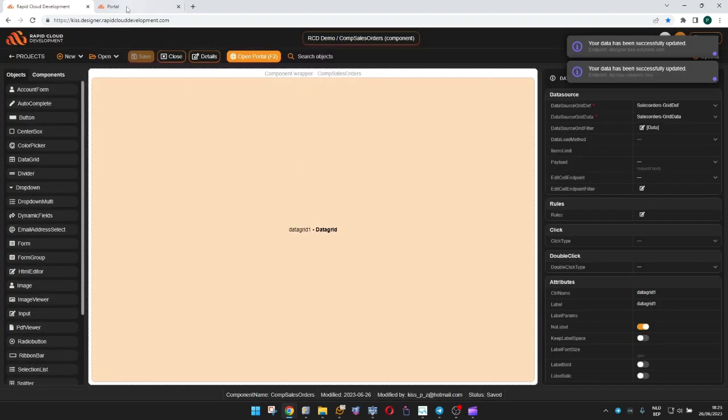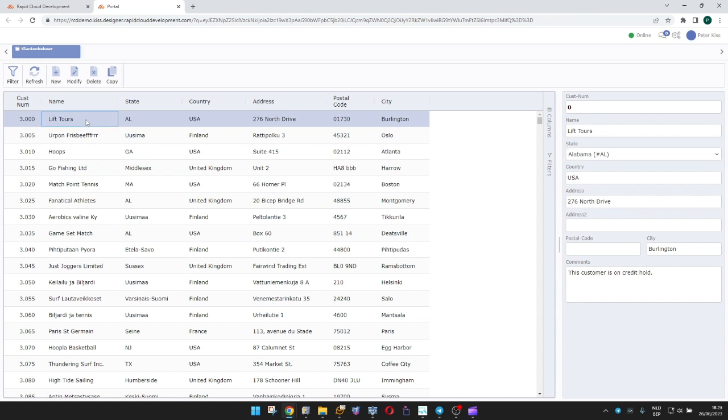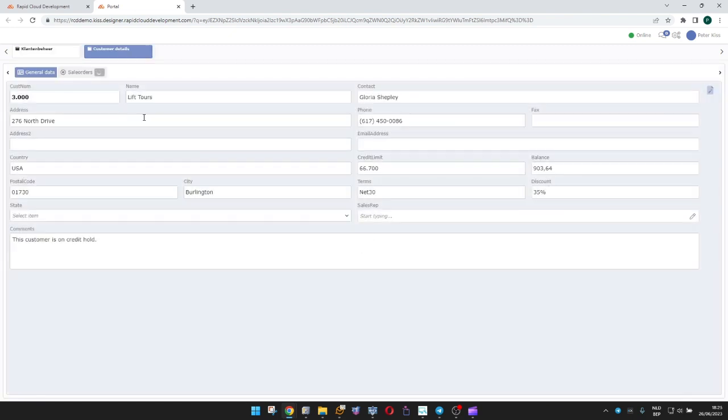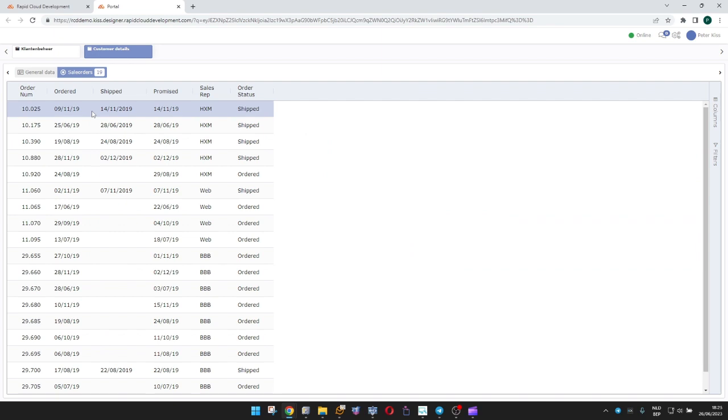So now I'm going to the portal. This is my customer application. I'll just double click there, and as you can see, I see my customer detail information, and here on the right side of my sales order tab I get the number of sales orders which is inside the sales order data grid. So if I click on that, you'll see that now it's getting populated.